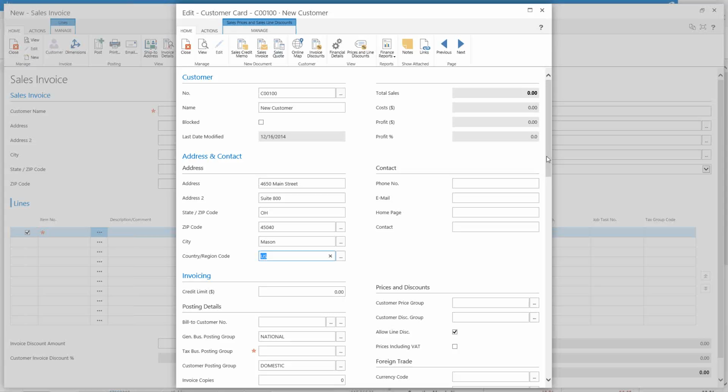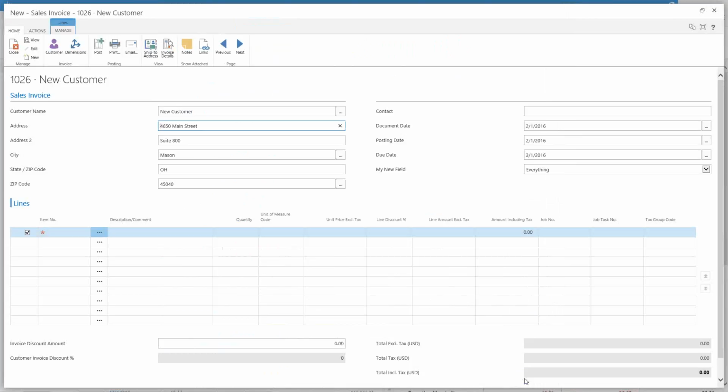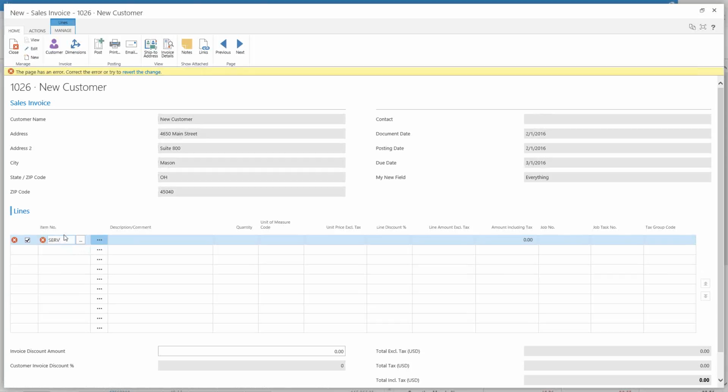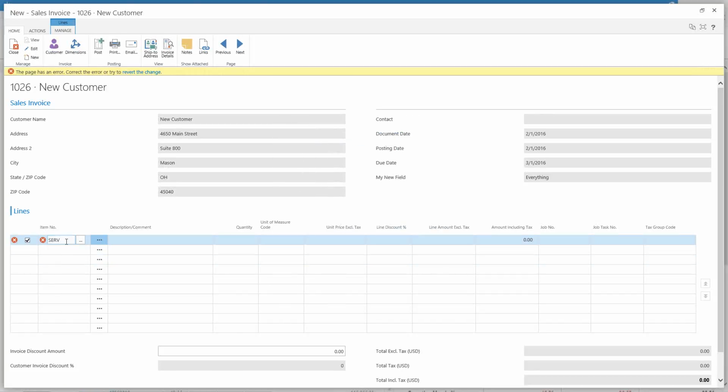And then I can set, you can see I can set different information up for my customer. So I'm just going to scroll to the bottom here and close this. And now it's set up a new customer record, and it's assigned my document number for the sales invoice 1026. And now what I'd like to do is go ahead and actually put in what I'm going to sell this customer. And in this situation, I'm going to sell this customer a service and not an inventory item.